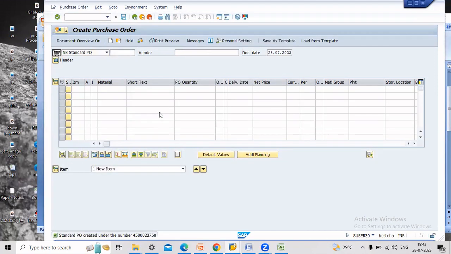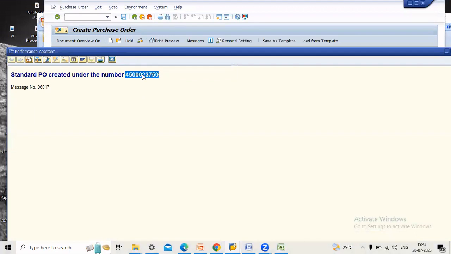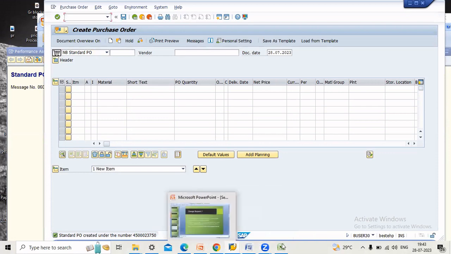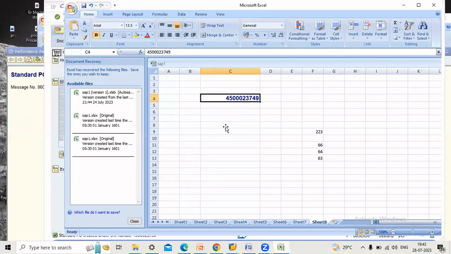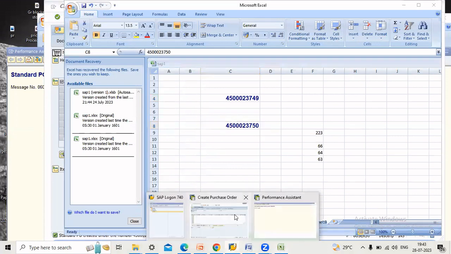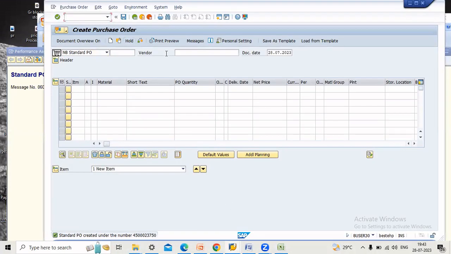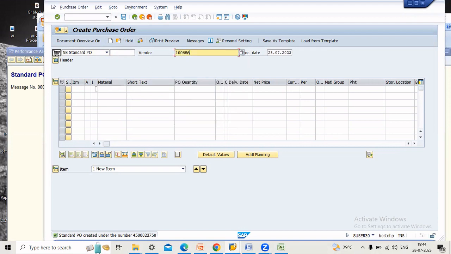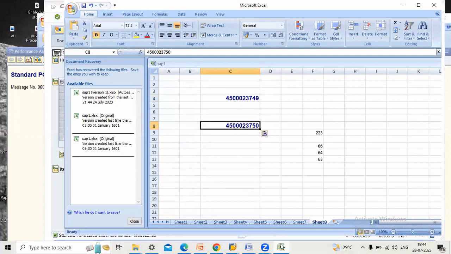Copy the PO number. Now you have to create another PO in this case for vendor 100686. Here item category should be L. The material we are taking is 223.